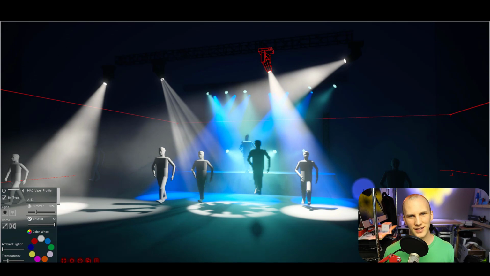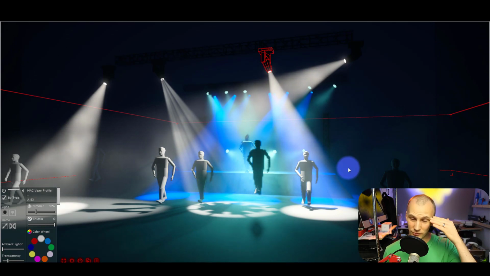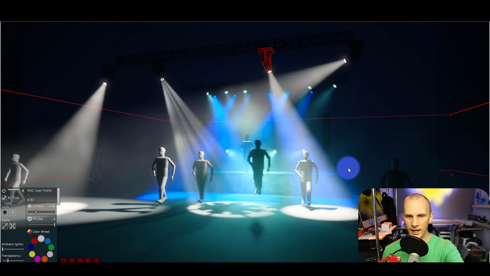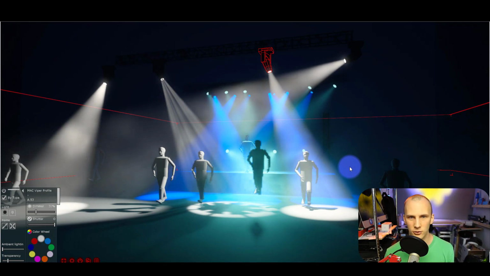Even in a wide shot like this, you don't necessarily have to light them from your perspective. Like here, I don't have any front light per se on them. It's all just coming from directly overhead.